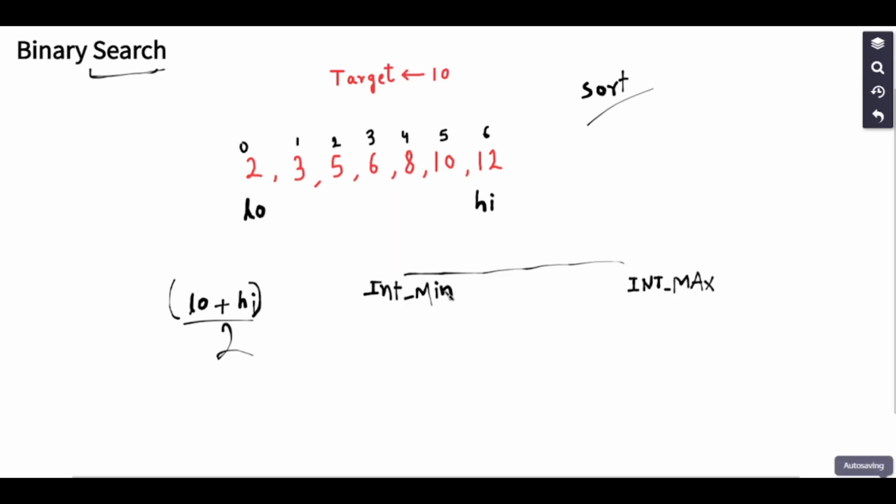Okay, so I want to find the middle element of this rod. So let's assume the hypothetical endpoints. Let's say the int min is -10, and int max is +10. Obviously they are not that small numbers, but let's assume this for the sake of understanding this analogy.